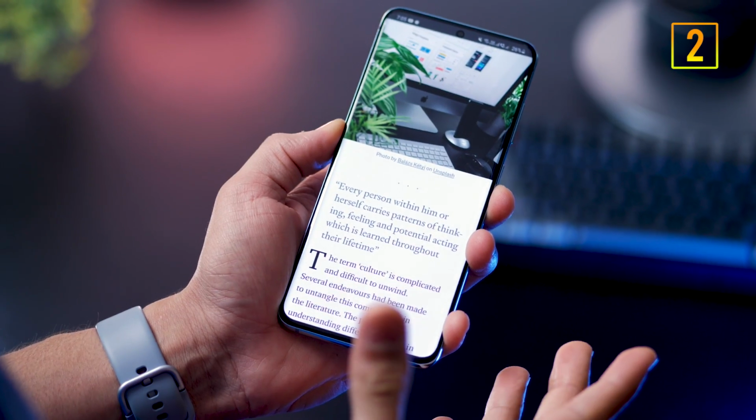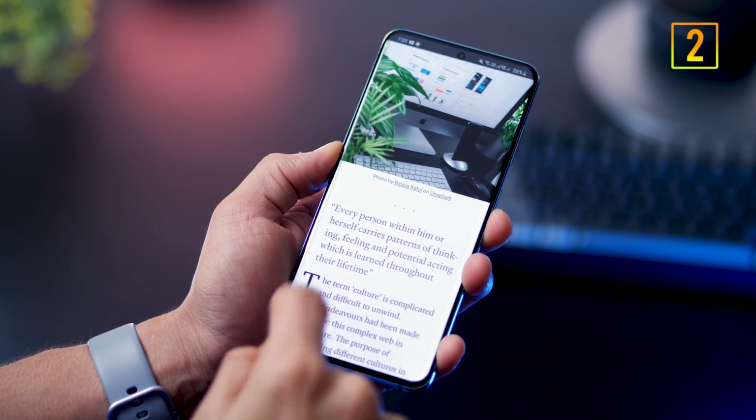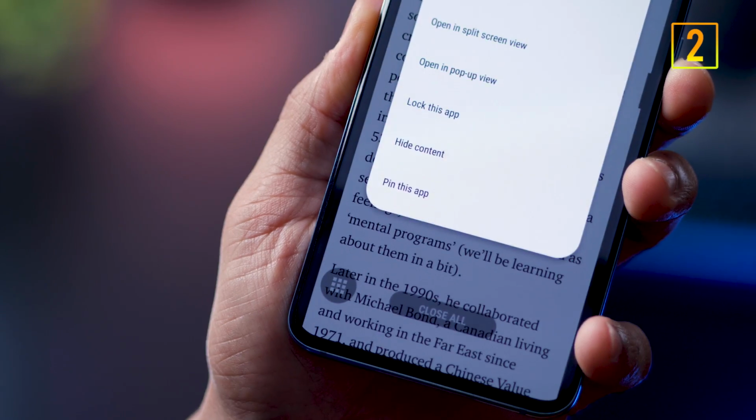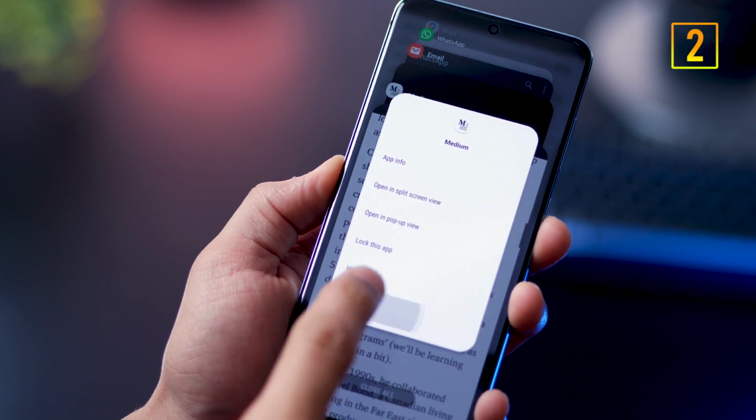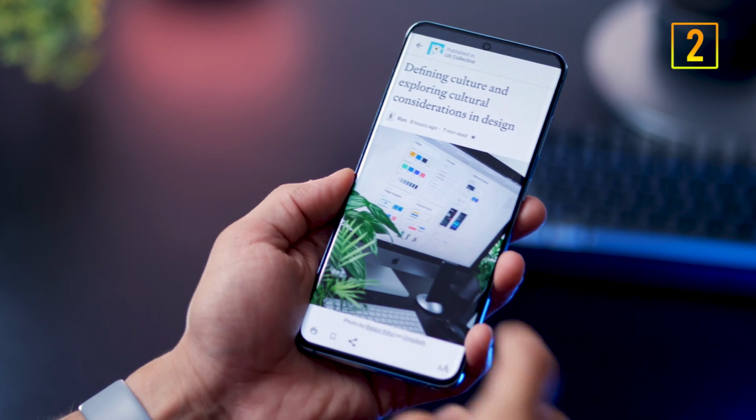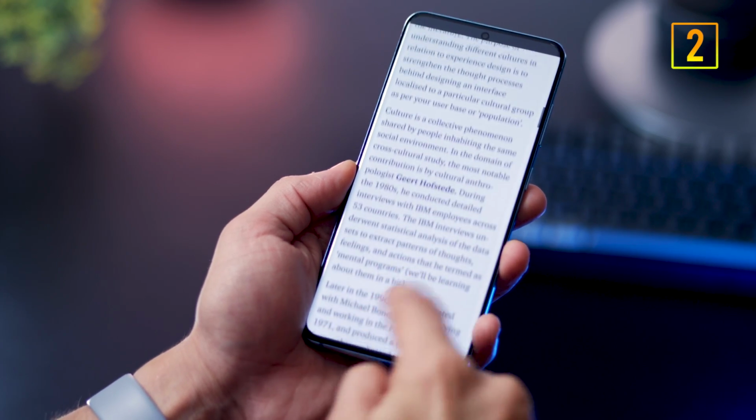A very underrated and underused feature is the ability to pin an app onto your screen. For example, you're reading an article and you want to share it with your friend, but you're a little anxious. You're like, what if he goes through my gallery or through my WhatsApp conversations? Well, you can pin the app so they cannot go out of that app no matter what, unless they know the password or the PIN to your smartphone.